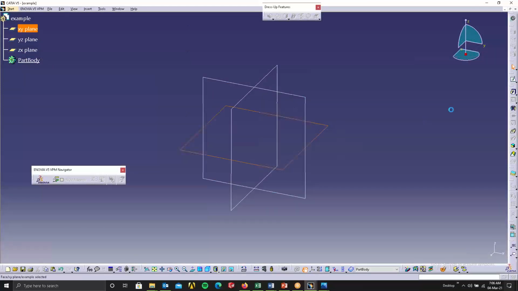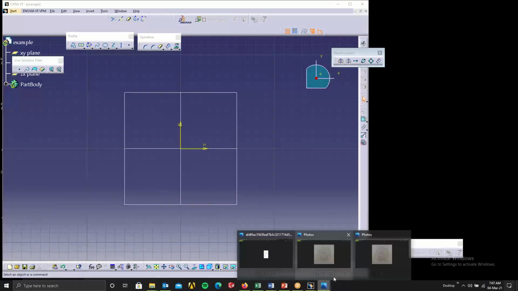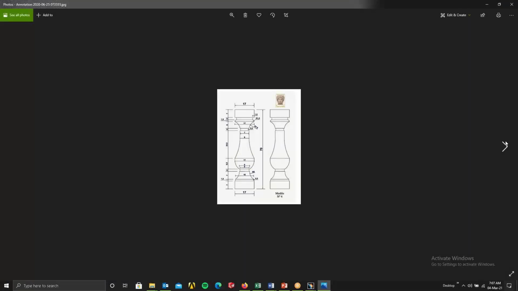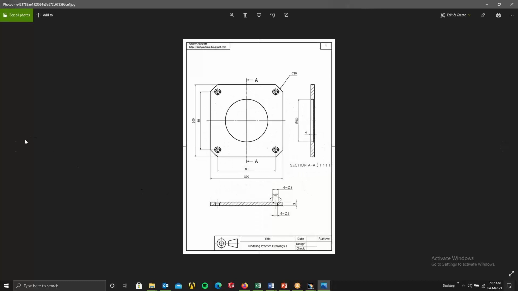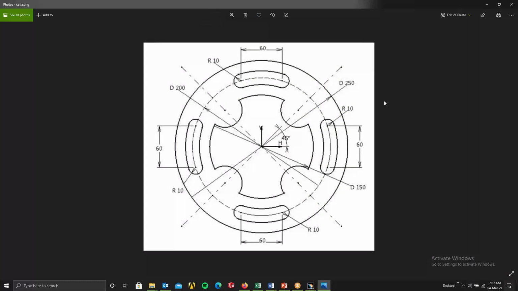I'll select the plane. I'll go to Sketch. I'll do one example regarding this. See here we have one. This will do. Take a screenshot of this and let me know when you're done. I'm done.